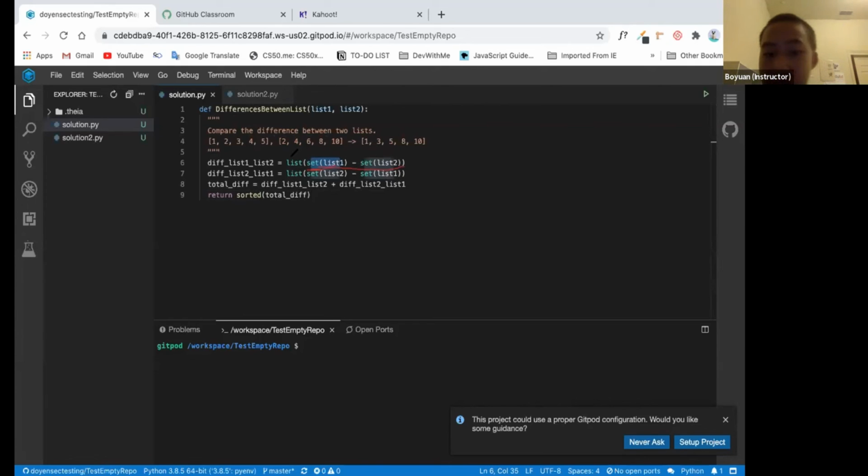Second, doing it in reverse because I want to check both ways. So I need to do list 2 minus list 1, also changing them to a set. And then the difference is going to be listified, so changed to a list. Now I can add these two lists together because they should only have the unique values. And now I can just return sorted total diff, and then I can just return this value here.